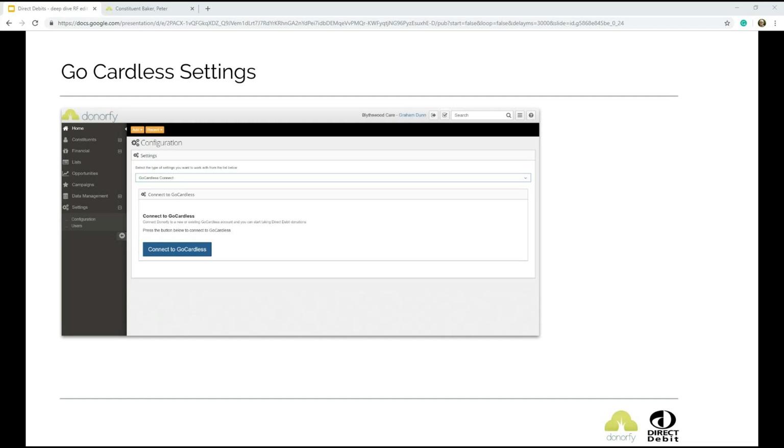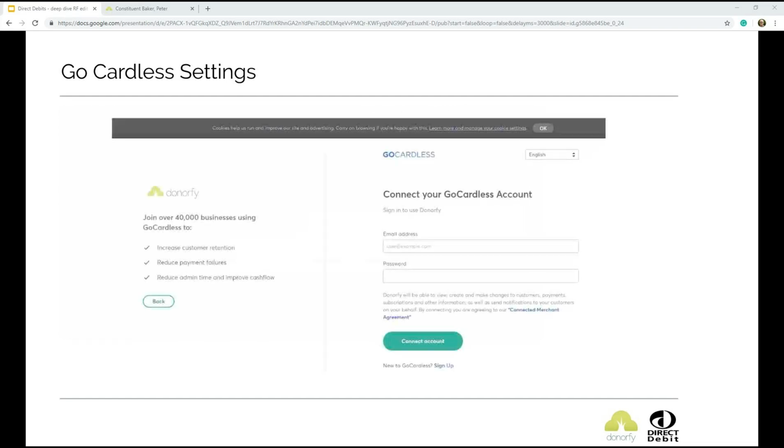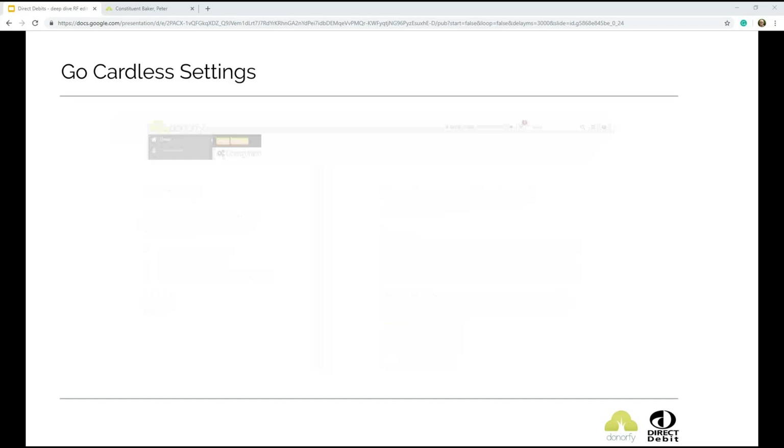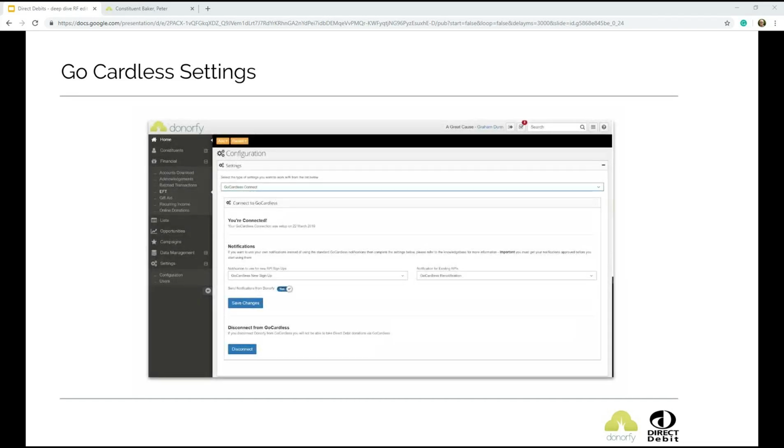You'll see a screen like this that has a big blue button. If you click on that big blue button, you're taken to the GoCardless website, where you will need to sign in with your email address and password. So at this point, you already need to be registered with GoCardless and have an account set up with them. Then when you have done that, you click connect your account, and back in Donorfy, your settings screen will then change and say you are connected.